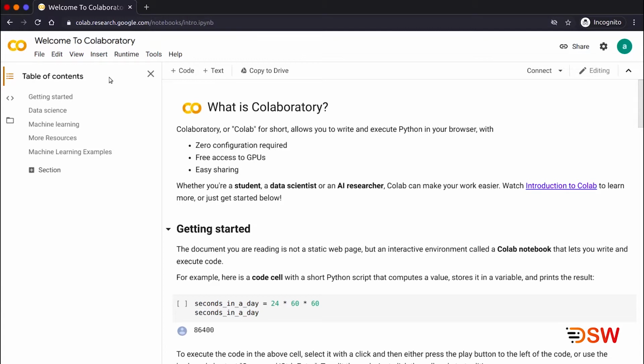Today we are going to discuss how to work in Google Colab and how we can load data and use free GPUs and TPUs to train our model at a faster rate.